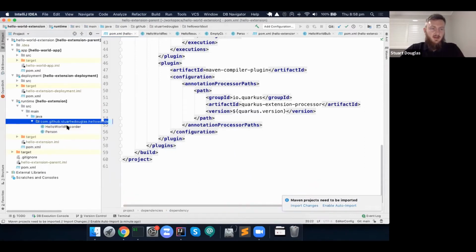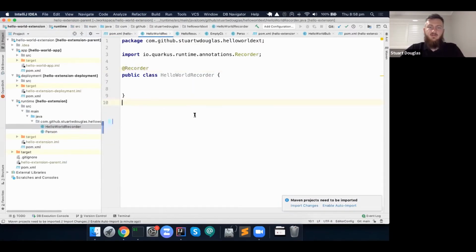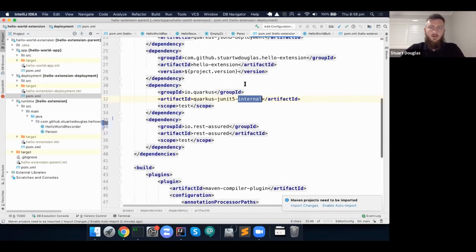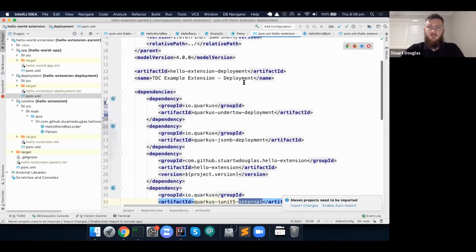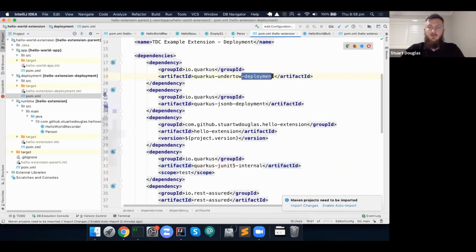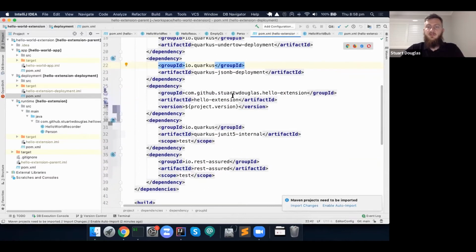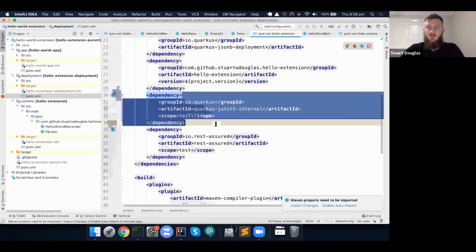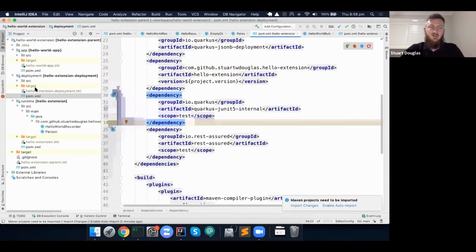In my runtime package, I've got a recorder class, which is just a normal Java class, except that it's got this recorder annotation on it. I've also got a person class, which we'll use a bit later. My deployment POM is very similar to the other one, except it depends on the deployment part of the Undertow and Jsonb extensions. It also depends on the runtime part of my extension. We also depend on JUnit 5 internal, which is what we use for testing extensions.